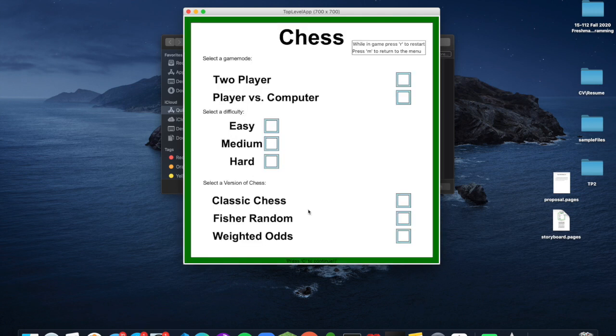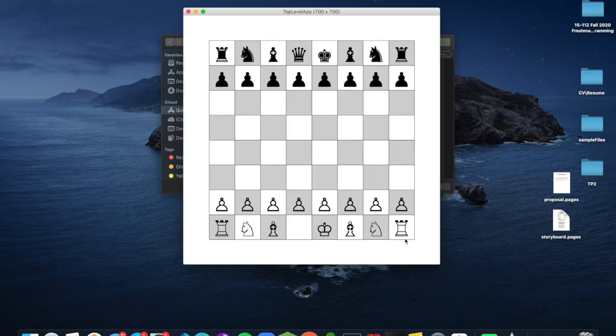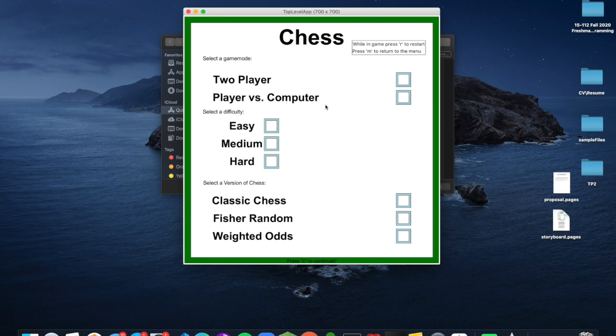And then if you choose weighted odds, basically one of your pieces at random will get removed. It could be the queen, it could be any other piece, but it'll be one piece and it'll get removed, and then you'll have to try and beat your opponent with one fewer piece than normal. And so that is 2-player mode with the different game modes.